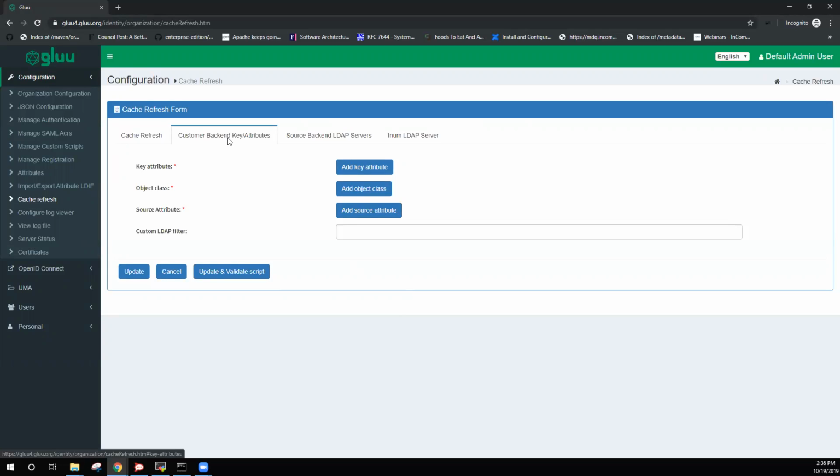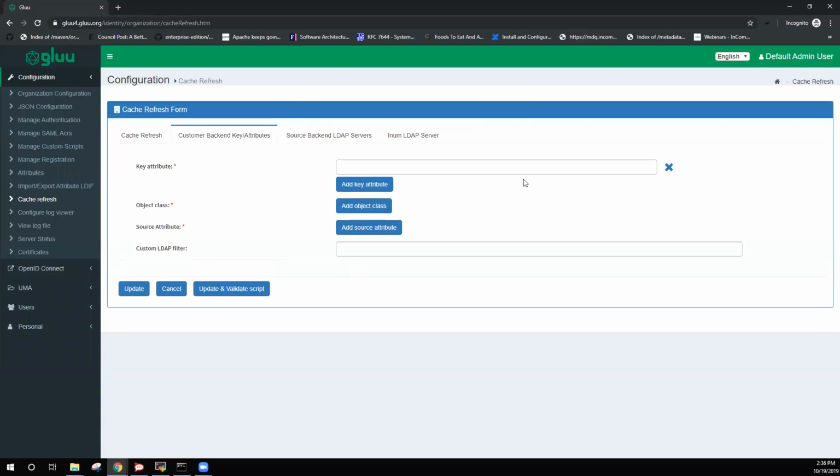The first thing to configure is the key attribute. This is the primary attribute of your backend LF server. As for example, the most popular Active Directory primary key is SAM account name. For our case, as it's LF server, our key attribute is UID.